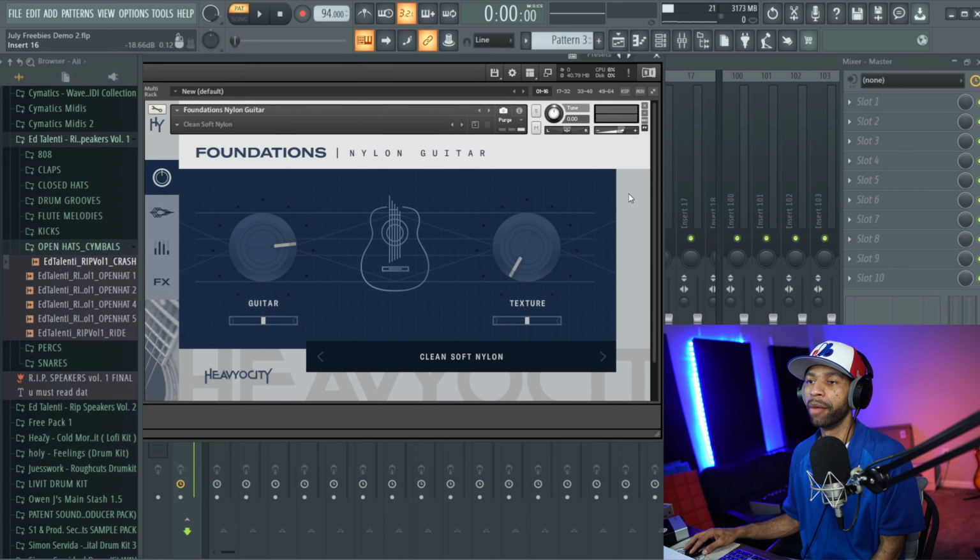The third free plugin that I have for you guys today comes from the good people over at Heaviosity. It's called Foundations Nylon Guitar. It is for the free Kontakt 6 player, so you can get Kontakt 6, the free version, and use this. But basically, this guitar sounds like this.